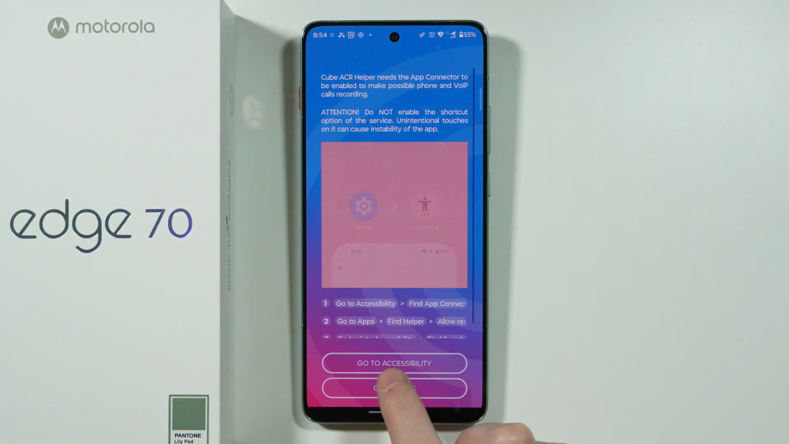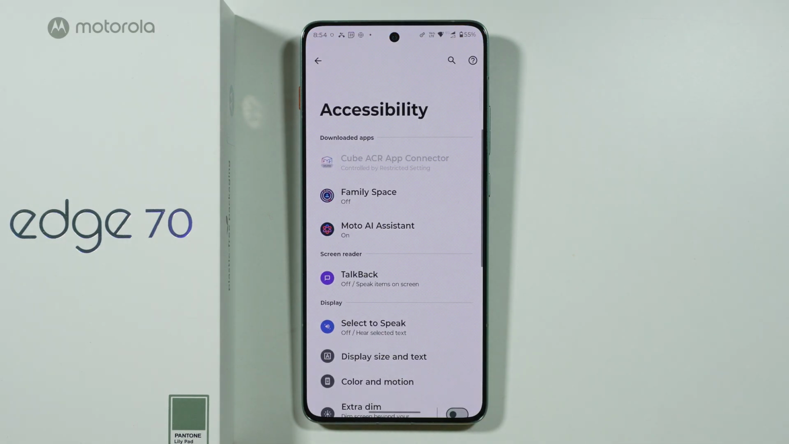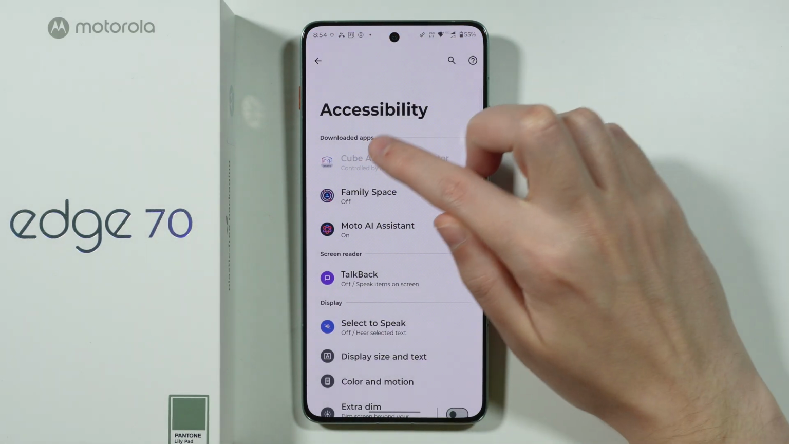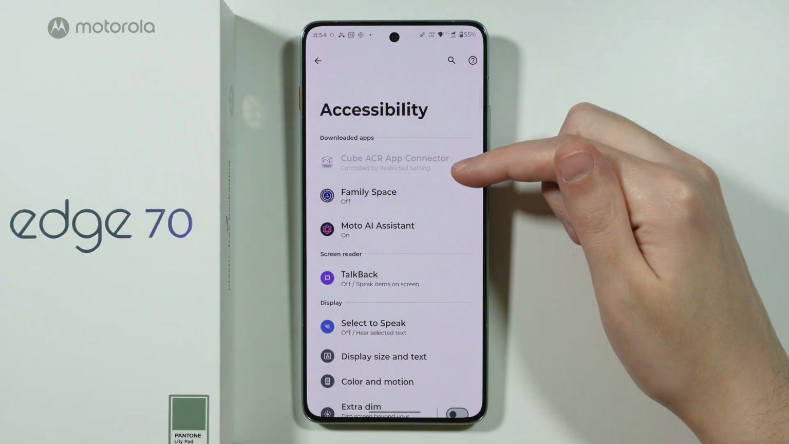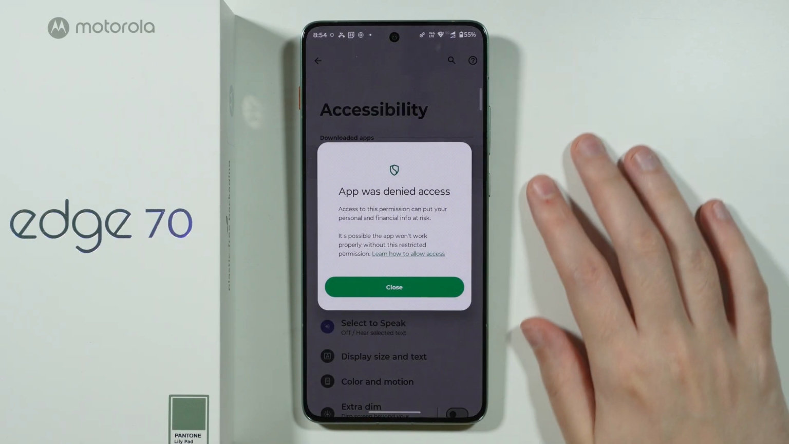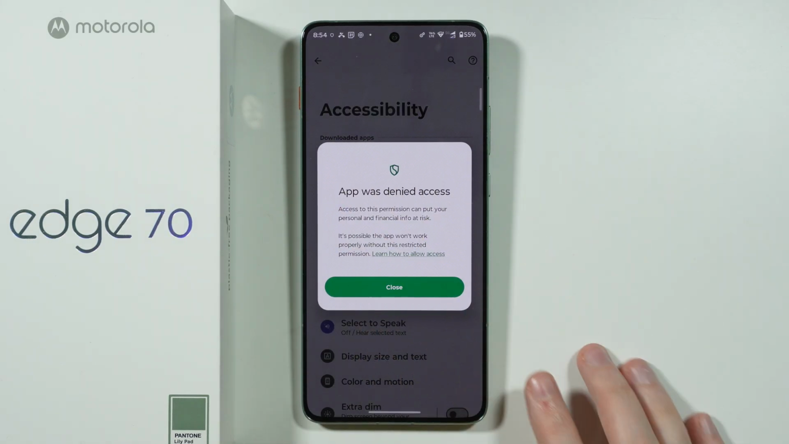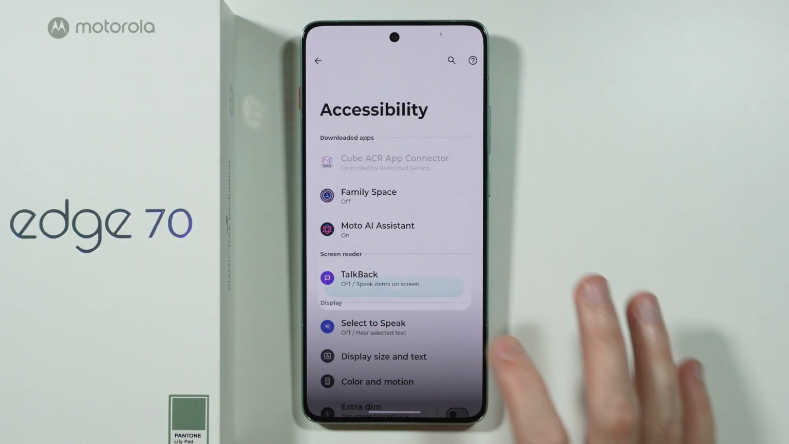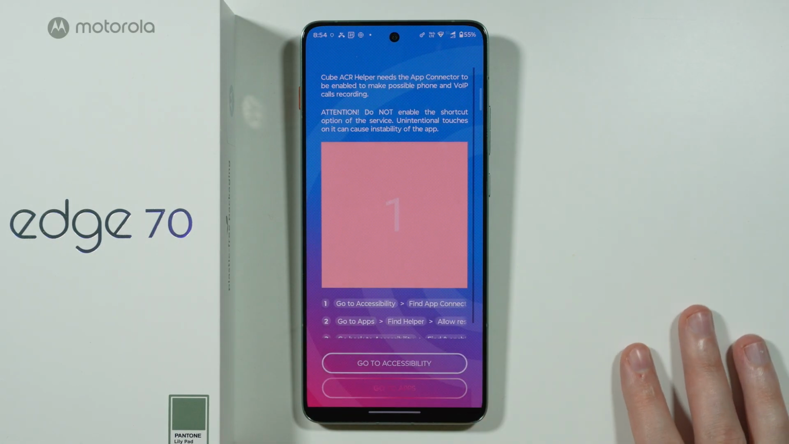Alright, then we're gonna go to accessibility. You want to go to accessibility and you want to tap on Cube ACR app connector, even though it is grayed out. You want to select it, you want to tap on it, and you will see this message. App was denied access, that's good. You want to close it and then go back to the app.